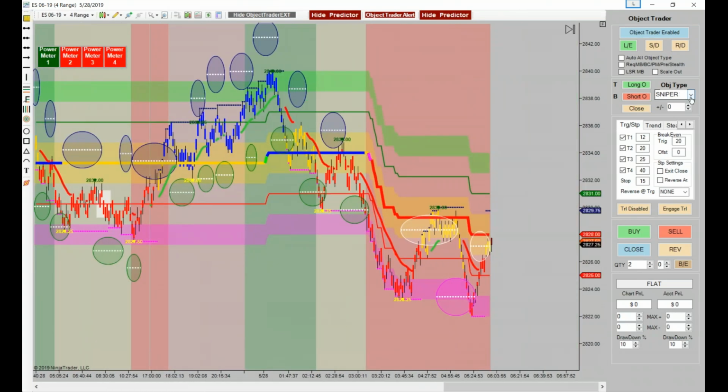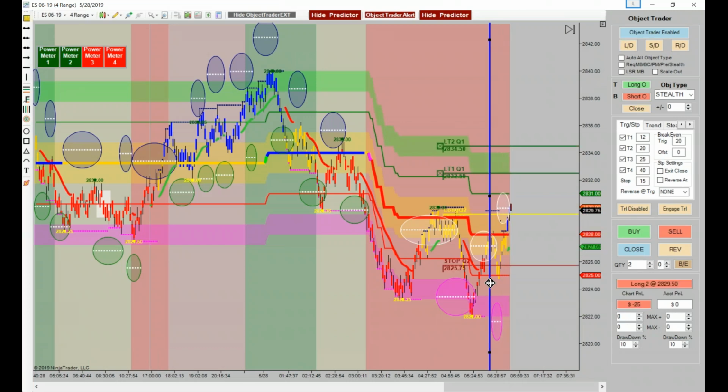I've got it on sniper, don't I? Let's see if we can nail down exactly where that Stealth fires. I'm just putting this line here because we're going to nail it to whichever bar does it by putting the line on it. It's more of a breakout trade. There's no question about that. There's your green Stealth.